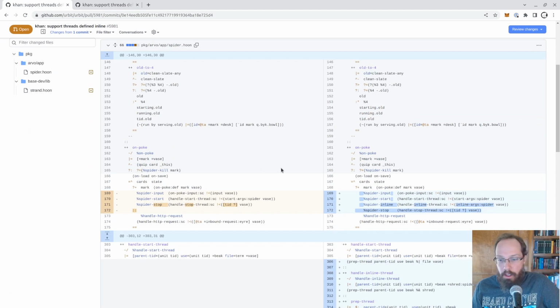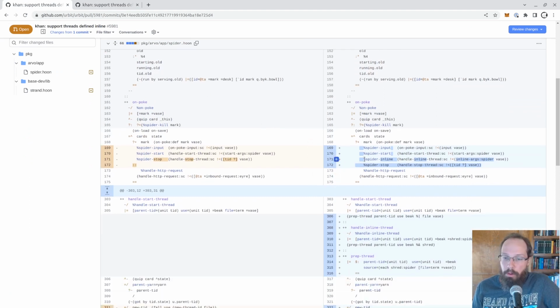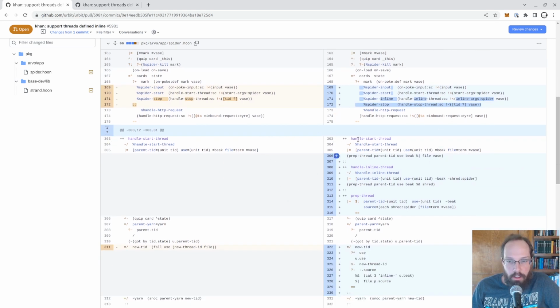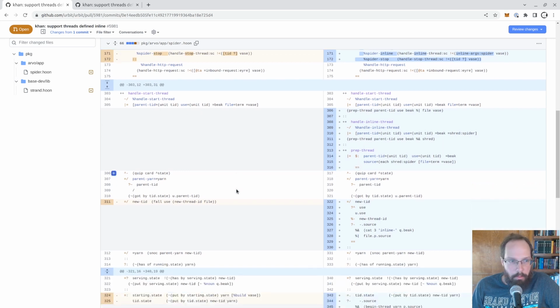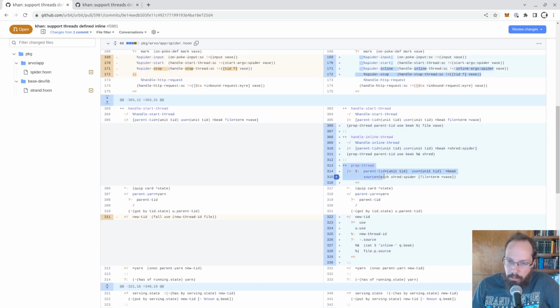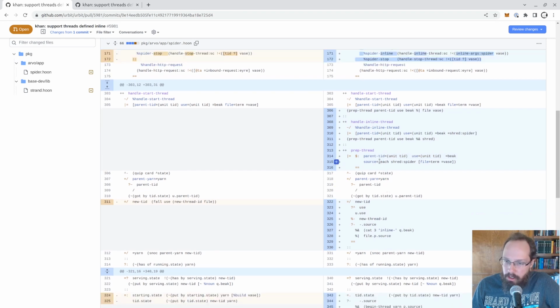All right, then. So now we take in a poke for inline threads. We parse out the arguments, and that sends you to here, which looks similar to this, except prep thread, or basically handle start thread, used to do this long thing. Now I refactored that to be prep thread, and it takes an either of a direct shred.